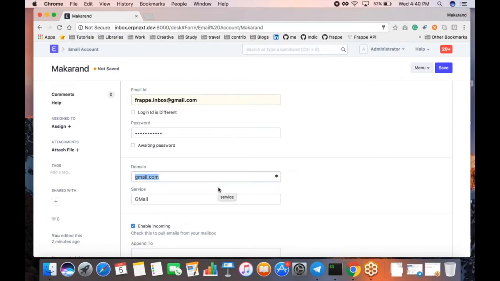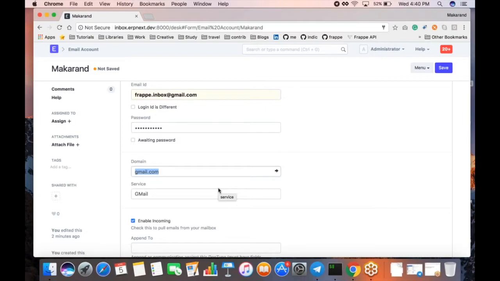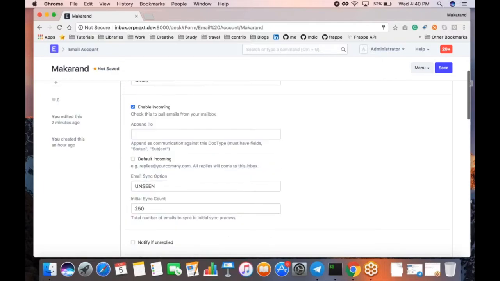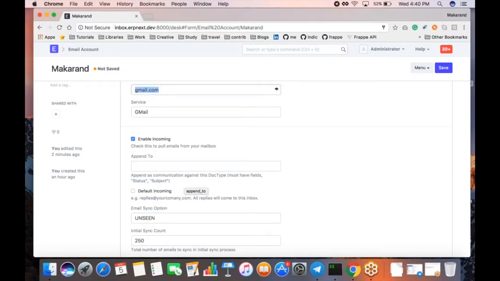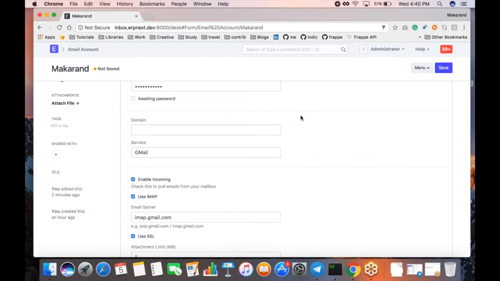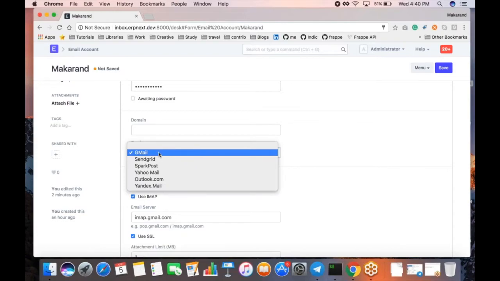So the basic advantage of setting up the email domain is you don't have to mention your email server, your IMAP setting, or the options that we have set in the email domain, into your email account. So basically, you have an option. You can either define a domain for your email account, or you can directly use predefined services here.